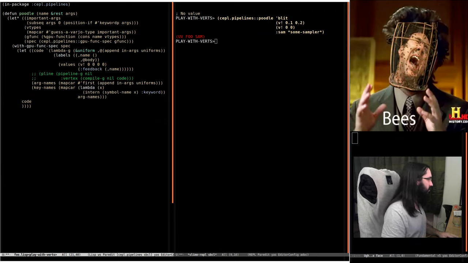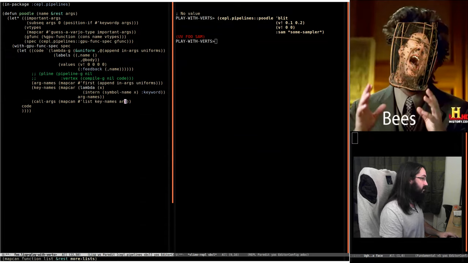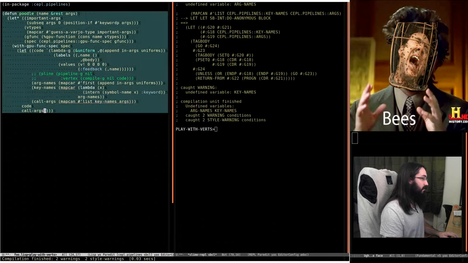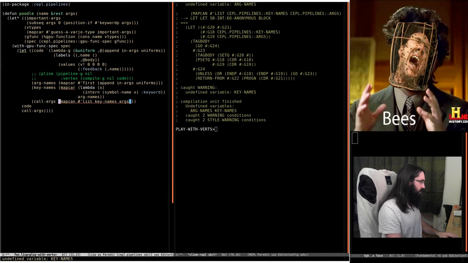That's fine. Then we're going to zip them up together with the actual values we passed in. So map car. Whoa. Cool args map car list. No, well, map can. That's the equivalent of zip. List with key names and args. And let's see what we get back from that. Does not like that at all. Key names. Oh, of course, this isn't. Needs to be let star.